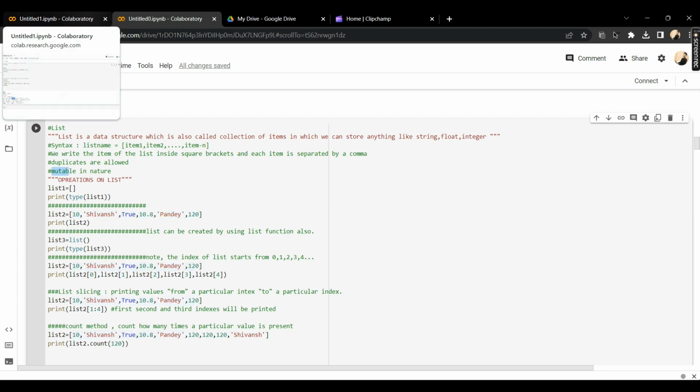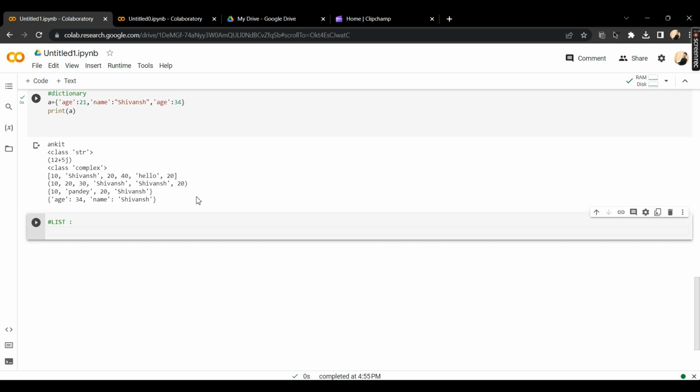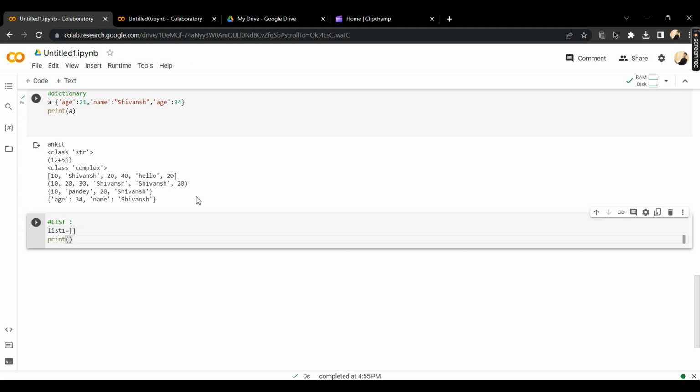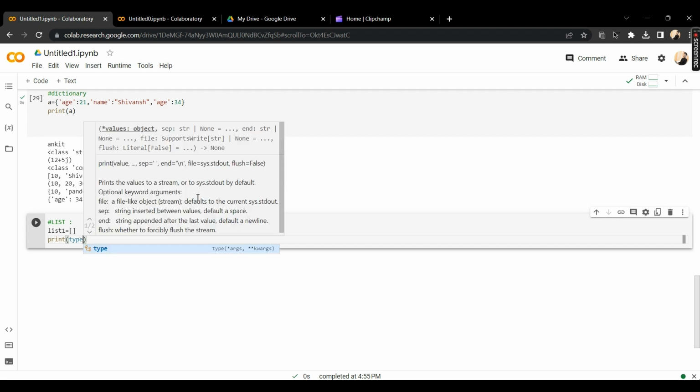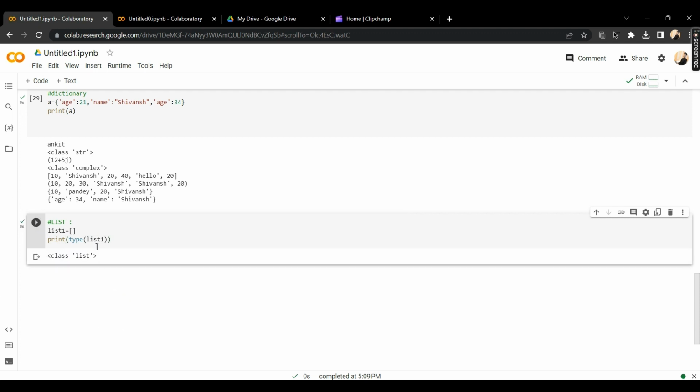Now let us perform some operations over the list and then show you. Before performing operations, let me first show you some basic things. In order to create a list, for example, list one, I have created it by providing a square bracket, and then if I print the type of list one and run it, see it is coming list. This is an empty list.